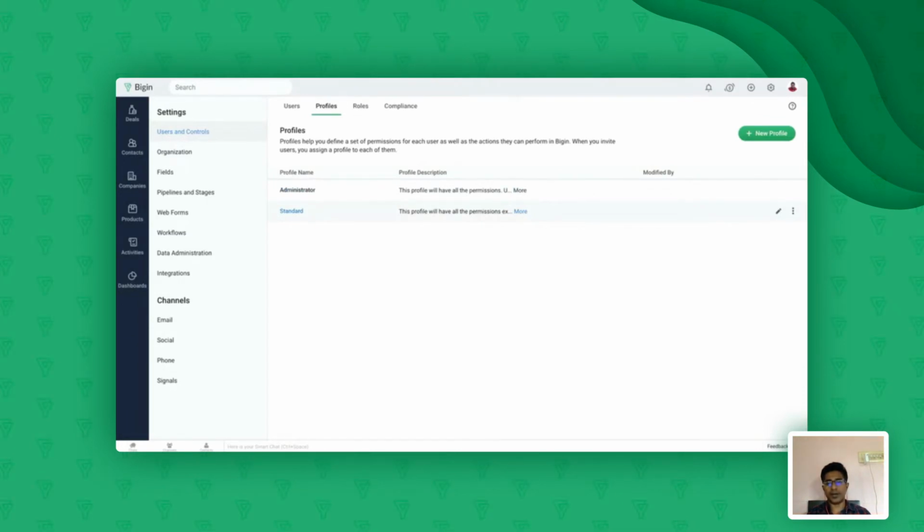It will have limited access. So usually it is given to the sales reps, because they just need to focus on closing deals rather than customizing the account or making changes within the account. This is pretty much as far as the default profiles are concerned. Now, if you want to create your own profile with your own set of permissions, that is also doable. You can create up to a maximum of 5 profiles.